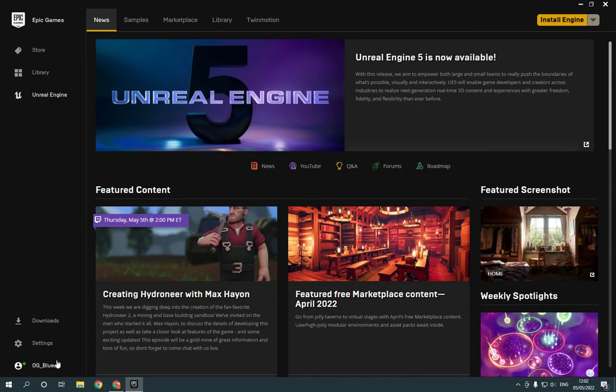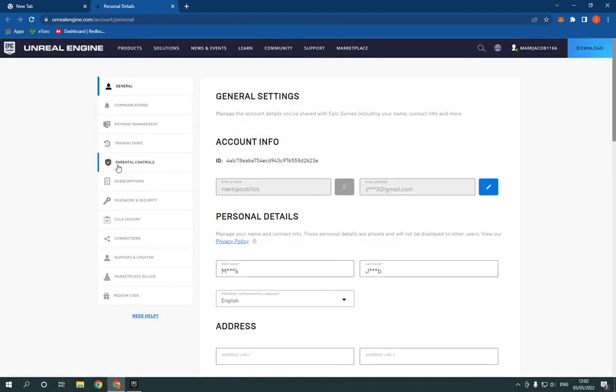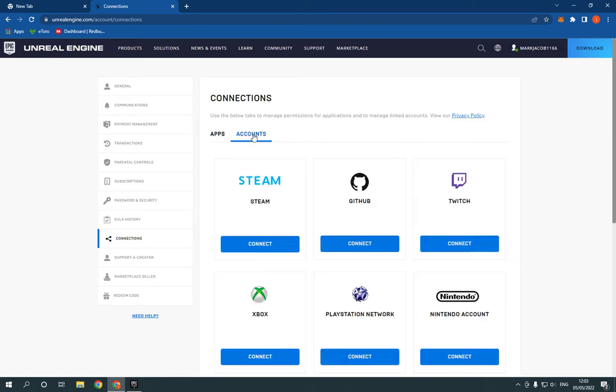Now click here down on your name and click on manage account. Now it will take you to this page. All what you have to do is go down here, click on the connections option down here, and now click on the accounts option, and here you will find Steam.